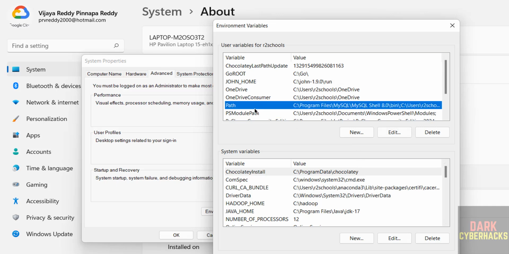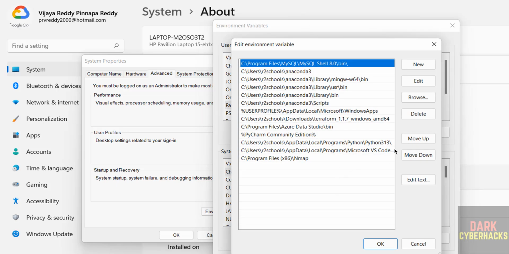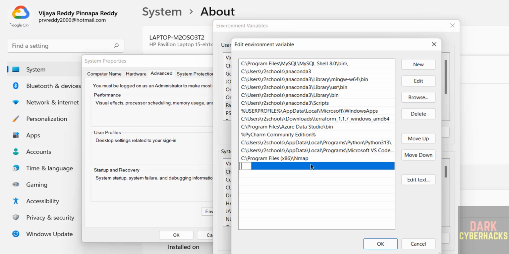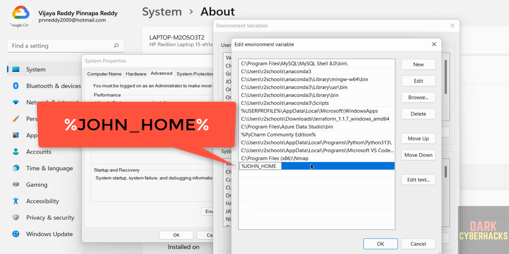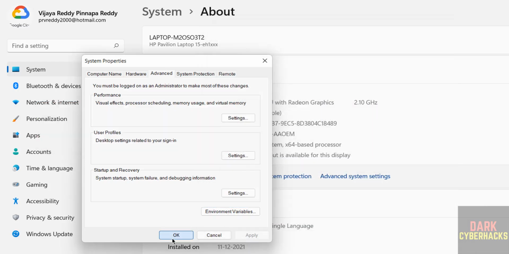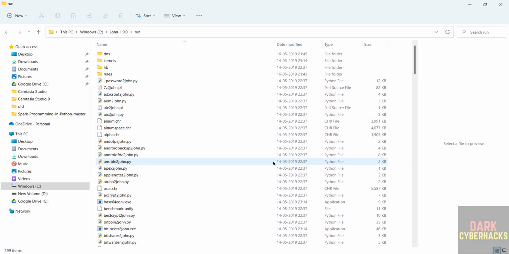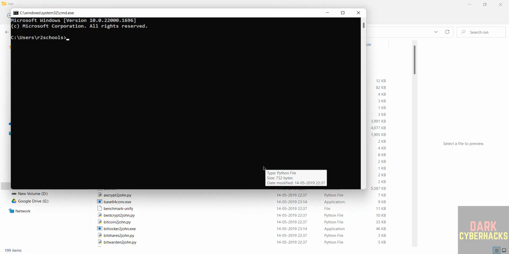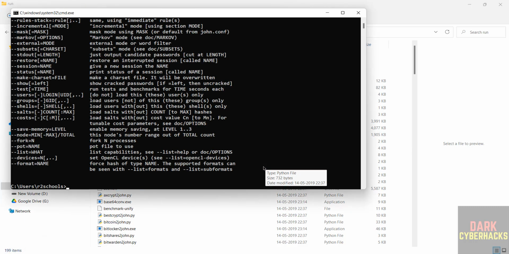Now go to the Path variable, edit, at the end give the percent sign, paste it, again percent sign, click on OK, again click on OK, click on OK, close this one. Now open cmd, now type John. See, we got the output.